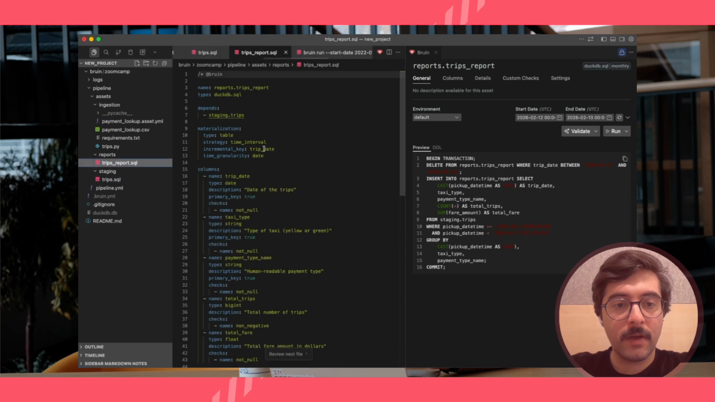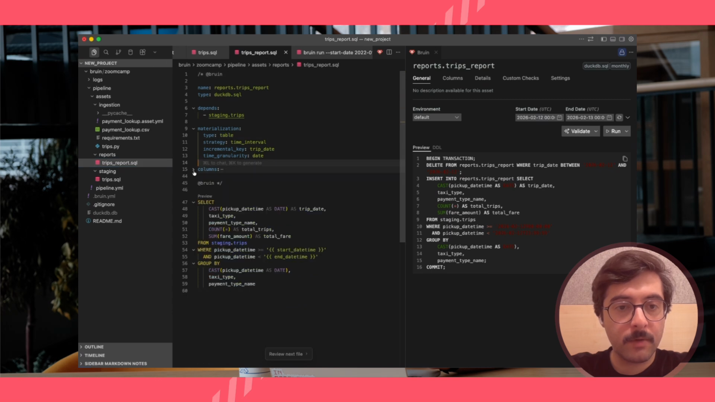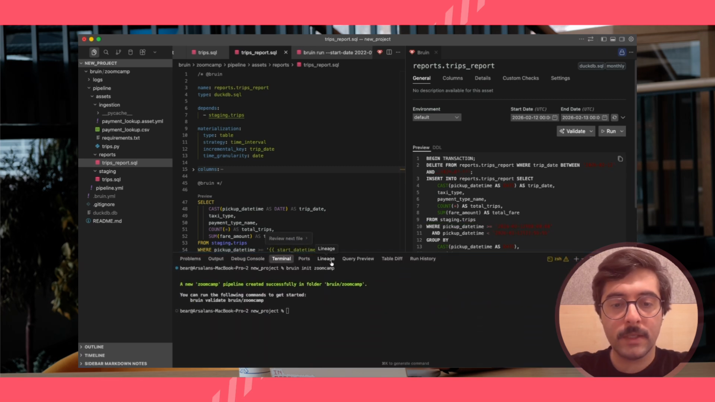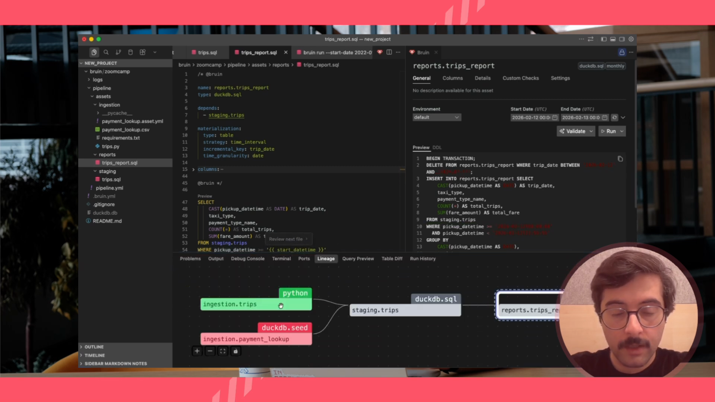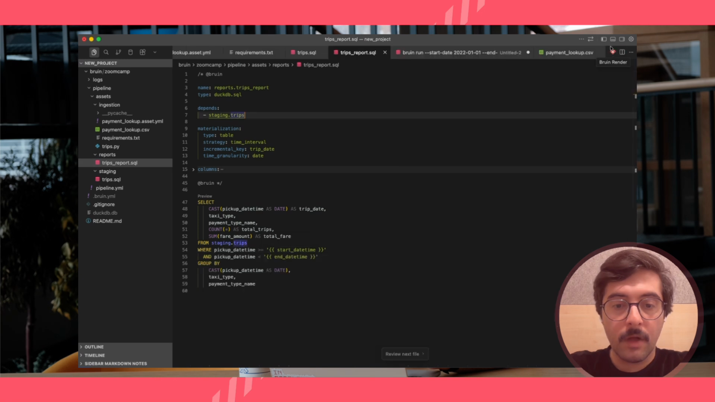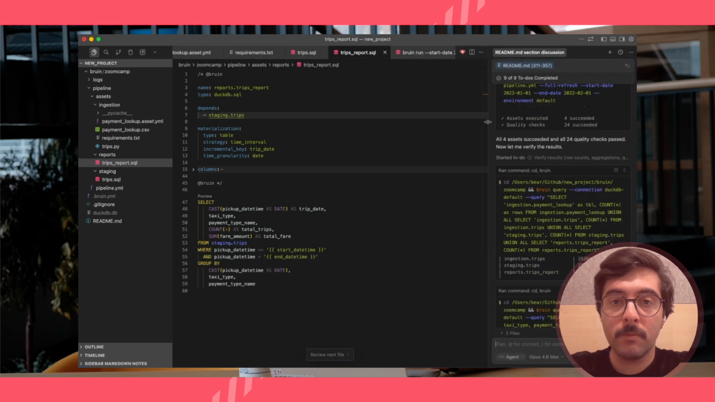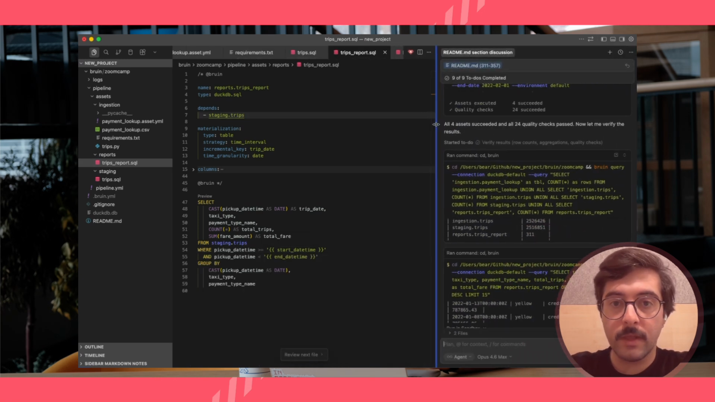All right, looking at the final report, again, it has set up our materialization strategy, set up the dependencies correctly as well, and our column metadata, and it has done a simple aggregation at the trip date, taxi type, and payment type level, and it has also correctly filtered the incremental key using the Bruin start and end date. Now taking a look at our lineage here, we can see that we have the full pipeline, all the dependencies created.